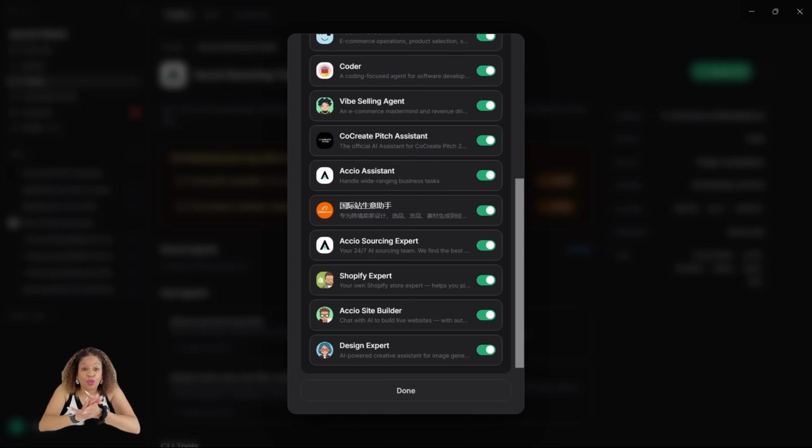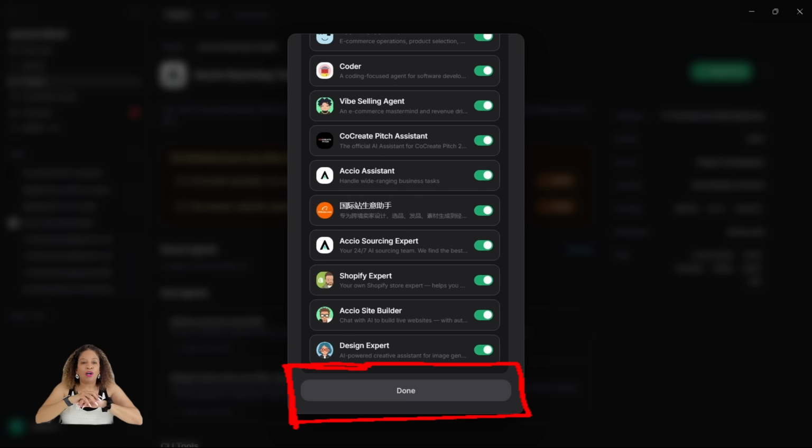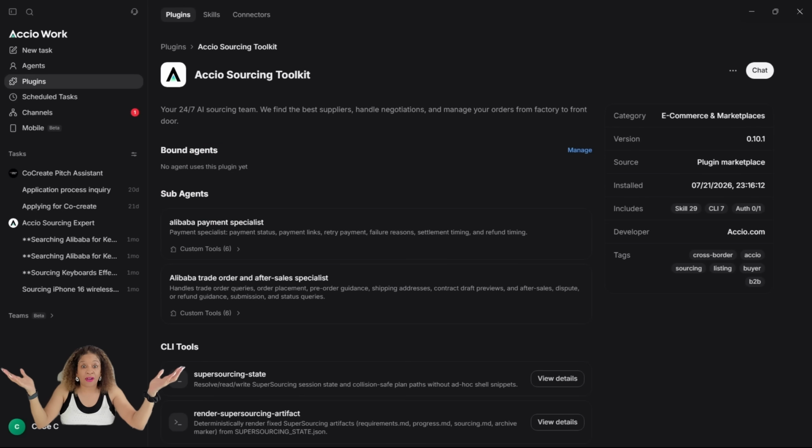Look at all the different agents you can work with: Accio Assistant, Shopify Expert, a design expert, a vibe selling expert. There are so many experts involved. So once you do that, you press done. But look how many different experts are out there, right? With Accio, with the sourcing toolkit.